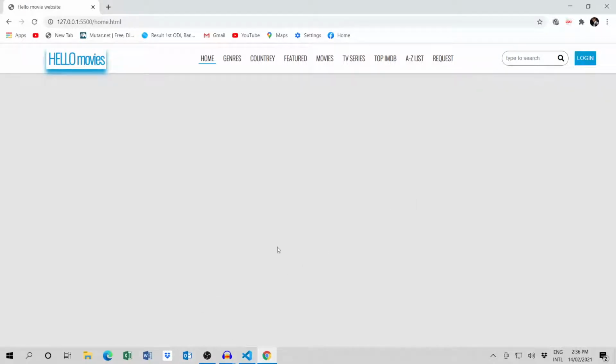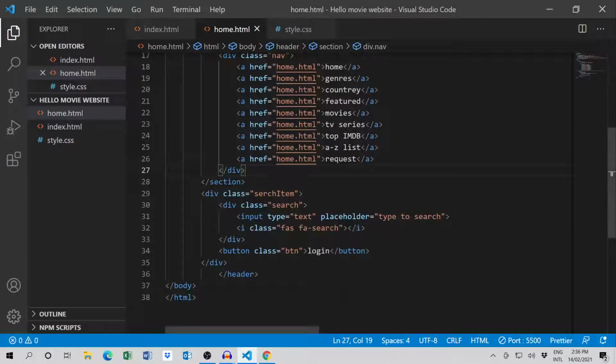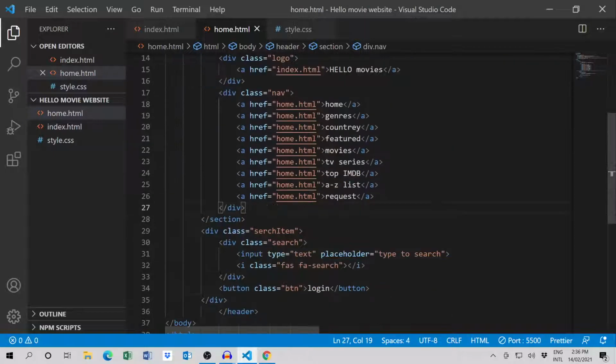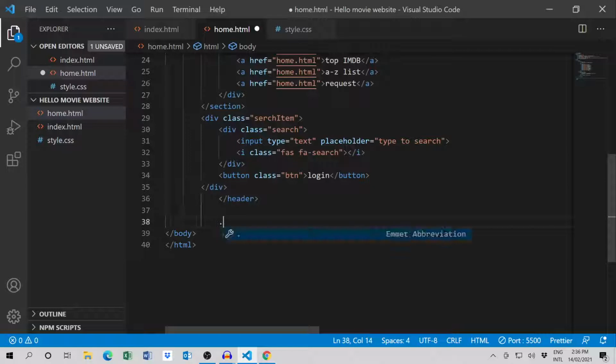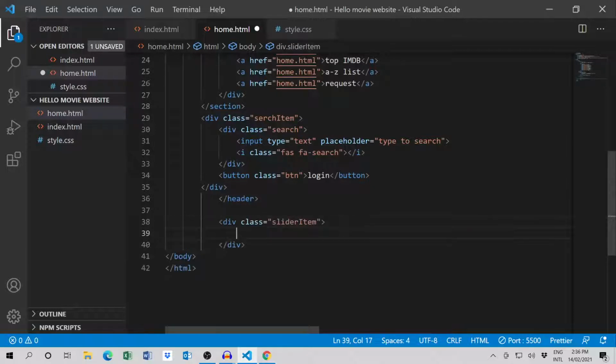Now we'll do everything here. First, we need a slider. So first let's add here some class. Here will be slider item, and here will be slider.